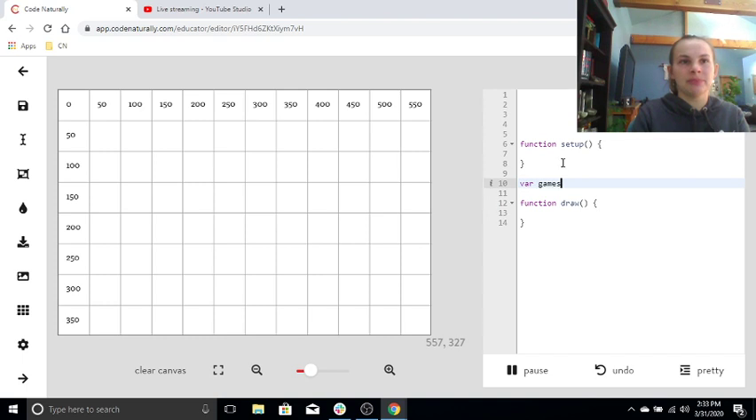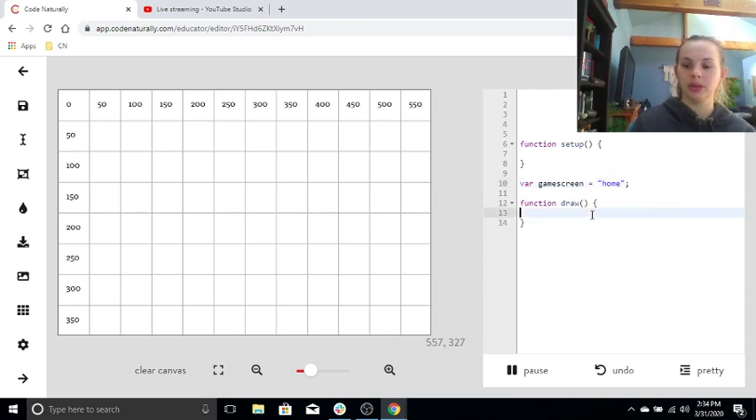So first thing that I'm going to do is go right in between function setup and function draw, and I'm going to make a variable called game screen, and I'm going to make it equal "home" in quotation marks. So that means that our game screen will automatically go to home. Now inside of function draw, we're basically going to make a conditional statement, and inside of that conditional statement, we'll do all of the code for our home game screen.